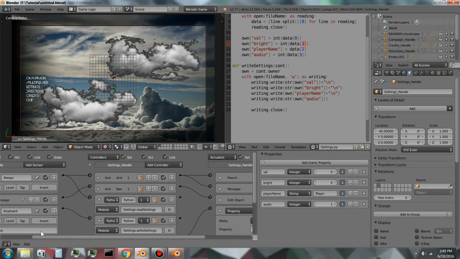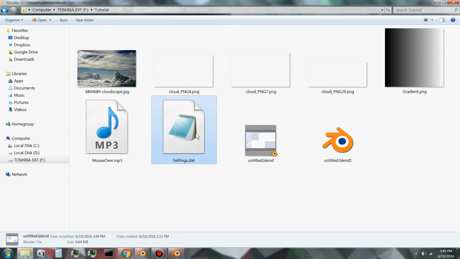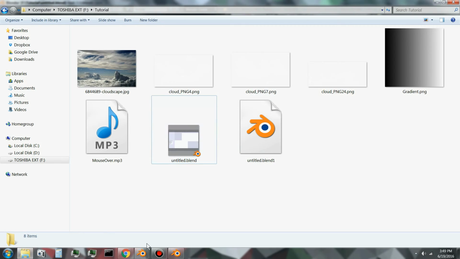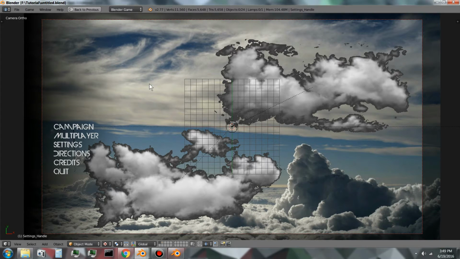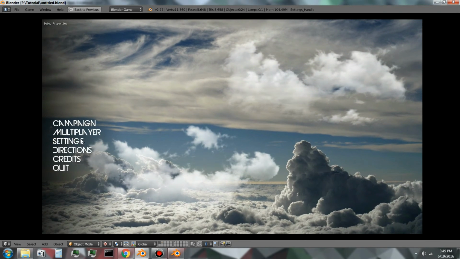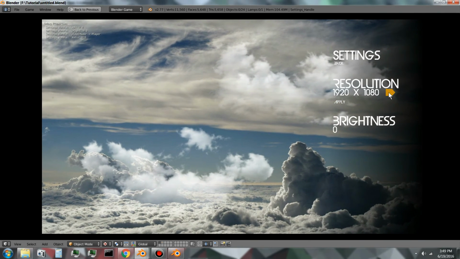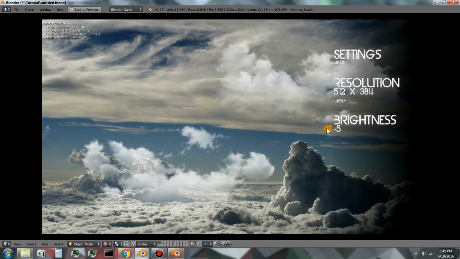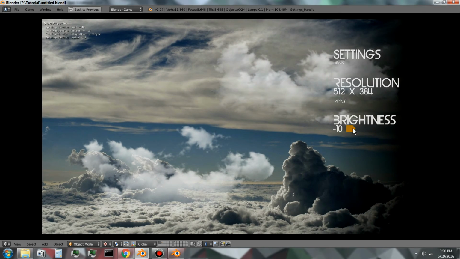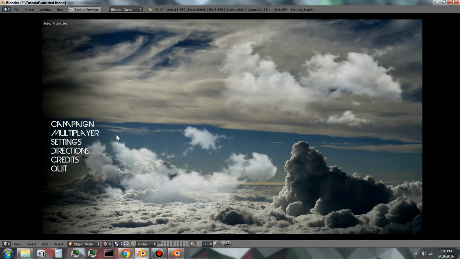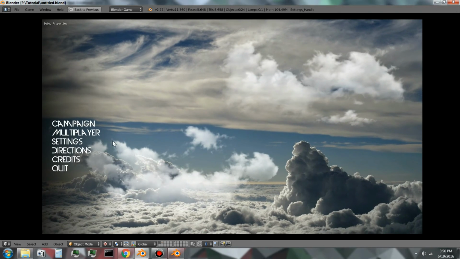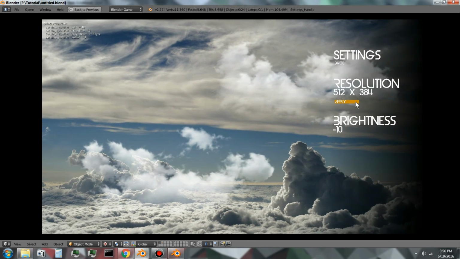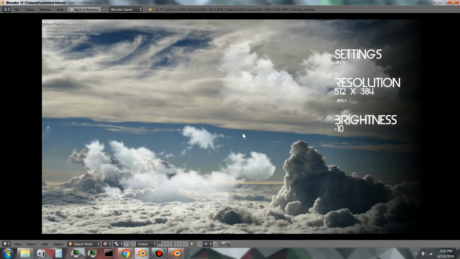So I will delete this file, and go back to the settings. So I'll set it to 512 by 384 and a brightness of -10. Save that. Go back to the settings. 512 by 384 and the brightness is -10.